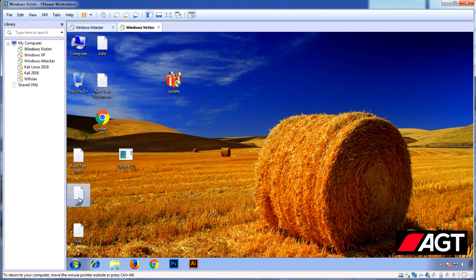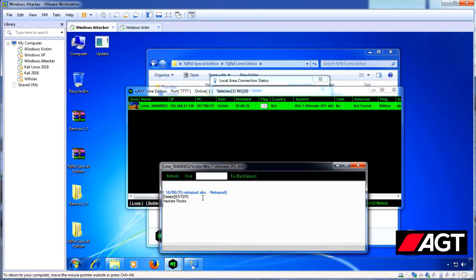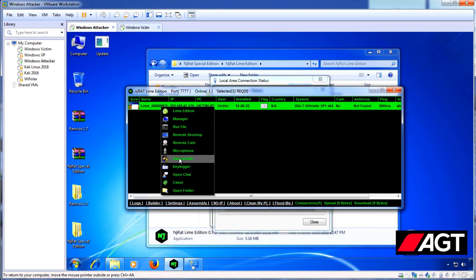If you type, like there is a notepad file, I type "hackers rocks." If you refresh, here it shows "hackers rocks." So if they type their credit card numbers, their bank logins, their Gmail passwords, their chats, you'll be able to get it from the keylogger option, same as in the Ramcos you have seen. You have a password recovery, which you also saw in the Ramcos. You can also capture the webcam and microphones, same as you have seen in the Ramcos.